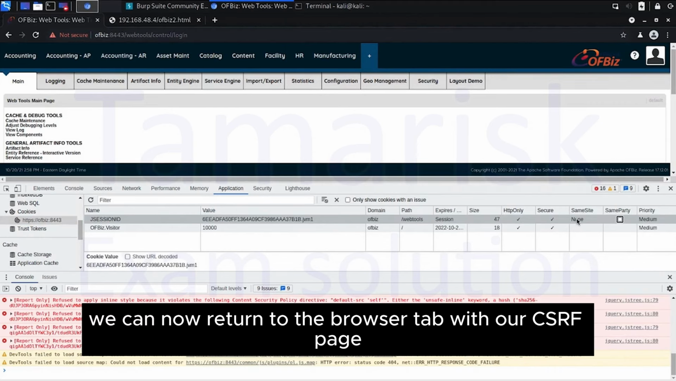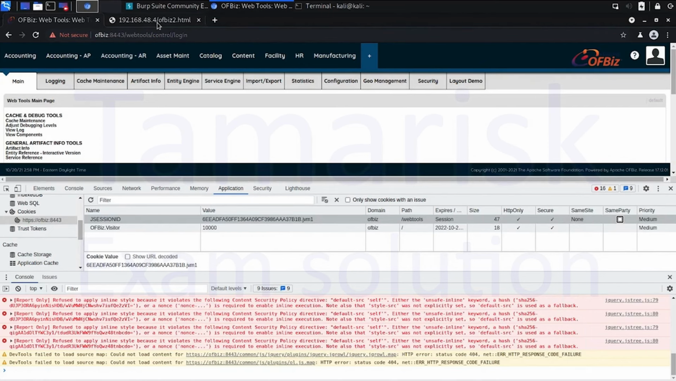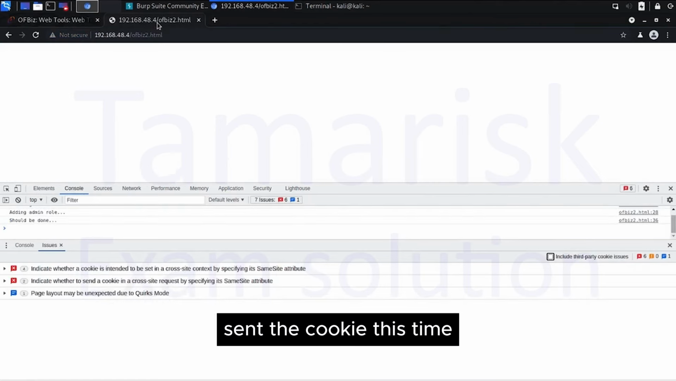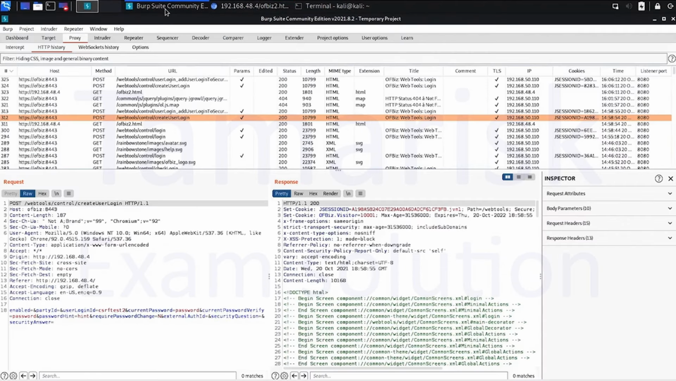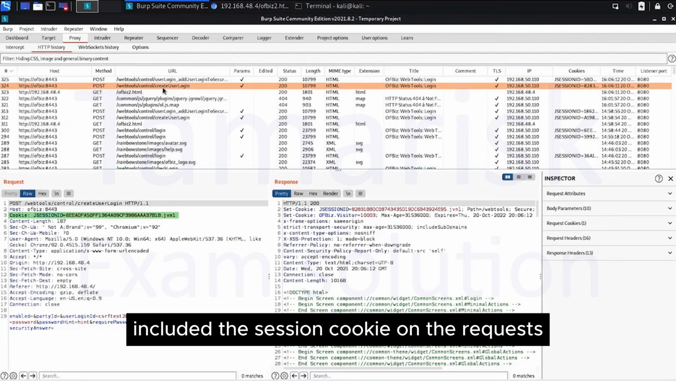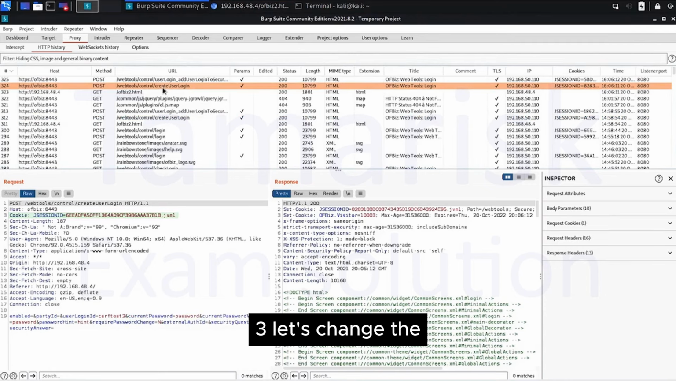We can now return to the browser tab with our CSRF page open and refresh it. Let's check Burp Suite to determine if our browser sent the cookie this time. The browser included the session cookie on the requests, and our attack was successful.